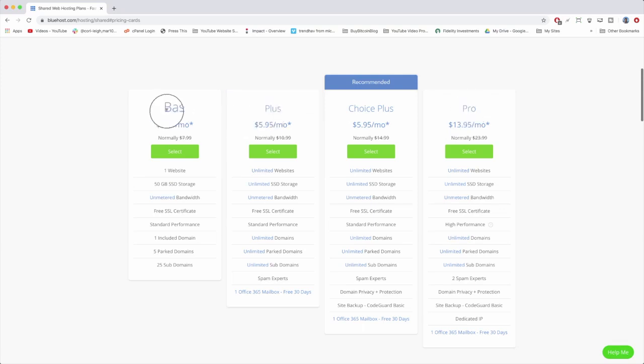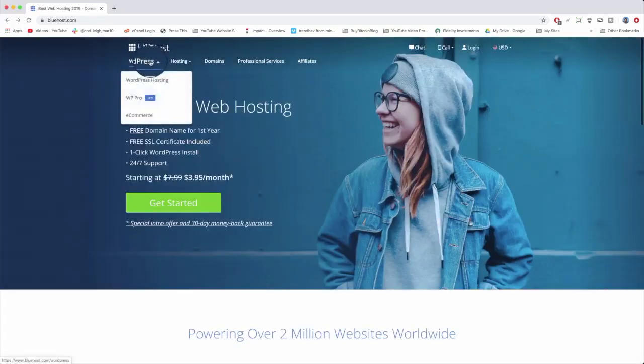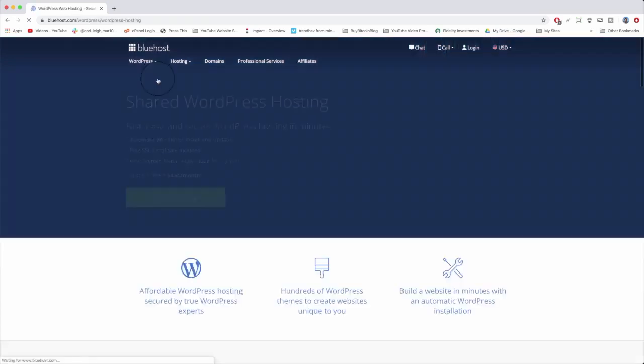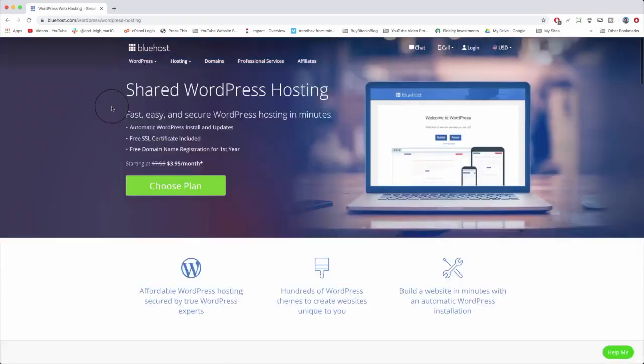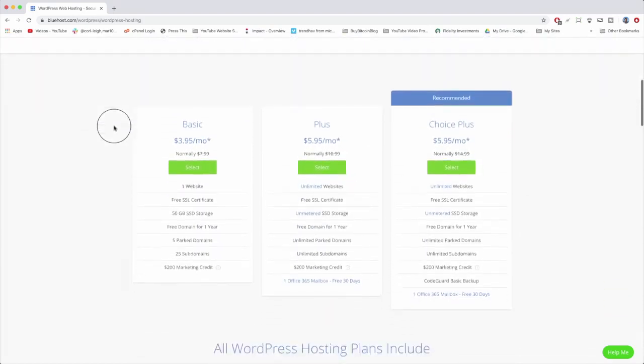Those are great too, but a lot of people have gone with basic and given me really great reviews. However, Bluehost, with all their amazing technology, recently created a WordPress-specific basic plan that we can find if we go back and then hover on WordPress and click WordPress hosting. So with this version of the basic plan, if you scroll down, we get all the features from the other option, but we get cool features too, like $200 marketing credit, which obviously I want to take advantage of today.